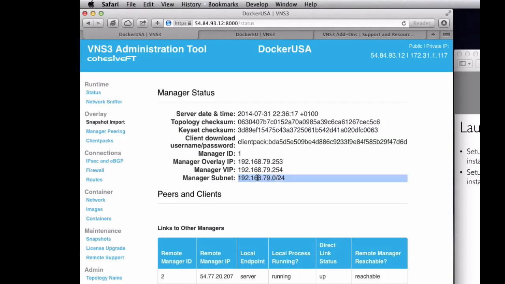That virtual subnet is 192.168.79.0/24. We're not going to do very much with the overlay subnet. It's the encrypted overlay, because here what we're going to be doing is dealing with the Docker network running inside the VNS3 host, talking to another Docker network and another VNS3 host. You'll see links to other managers. Again, these are basically overlay network peers, so it is basically peered to this other device.